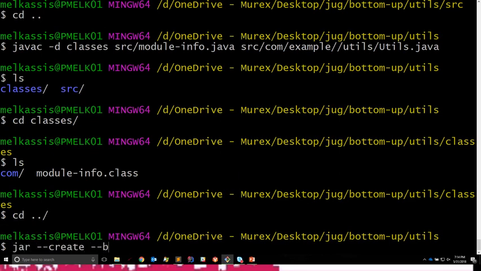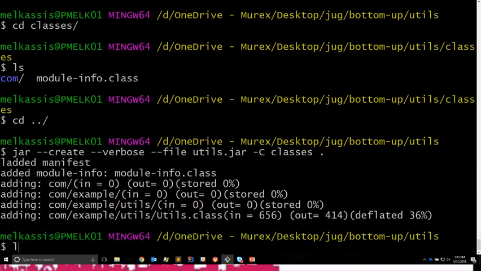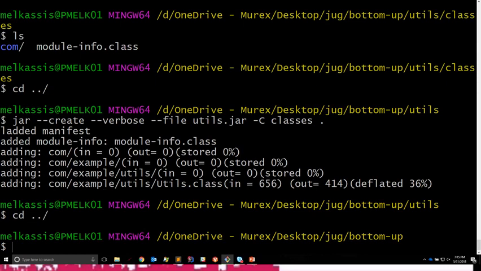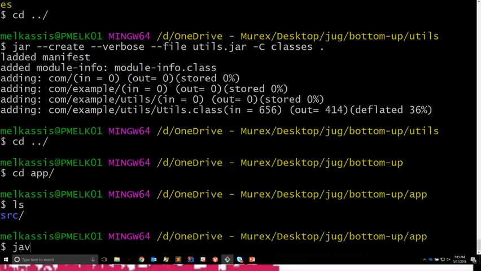Let's now create a jar file. Okay, so I'm creating a jar file called utils.jar containing the classes in the directory classes. So now I created the jar file. Now let's compile the app directory, which is dependent on utils. Let's do the same thing. We say javac -d classes.